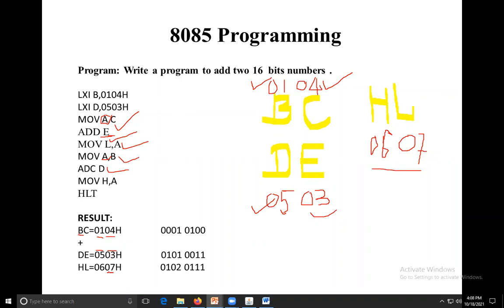0 plus 0.3 is 0.7, which is stored into L. After that, 0.5 and 0.1 give 0.6, so H contains 0.6. So the whole result, 0.6 and 0.7, is stored into our HL pair.